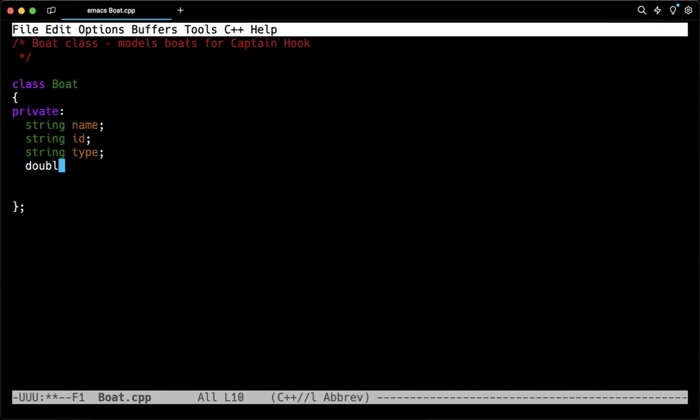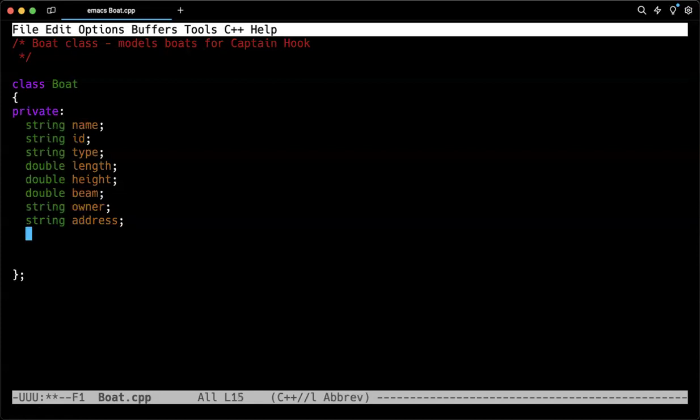Let's have a double for the length. We're going to have a double for the height, a double for the beam. Then we need some more strings for the owner, the address. You can break this up into multiple fields, but we're going to keep it straightforward here, and for the phone. And that should be the private data that you need.